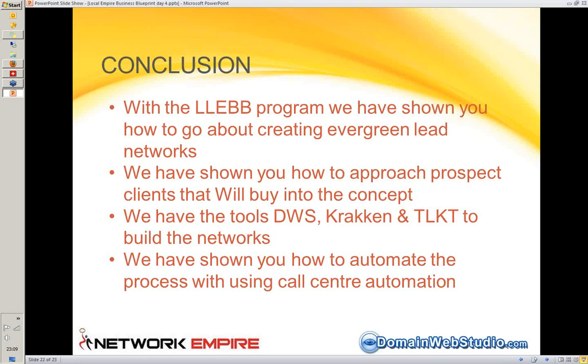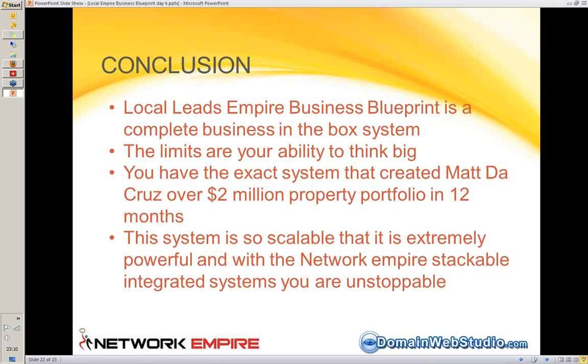You've got the best production line tools in the world. There is a bit of a learning curve, and we're working on refining those things, but essentially you've got everything in place that you can actually outsource and have guys filling in the gaps and building these things for you. We've shown you how to automate the process with call center automation.